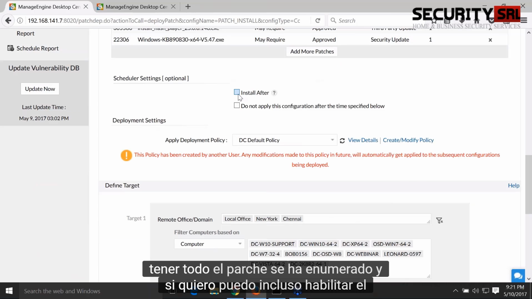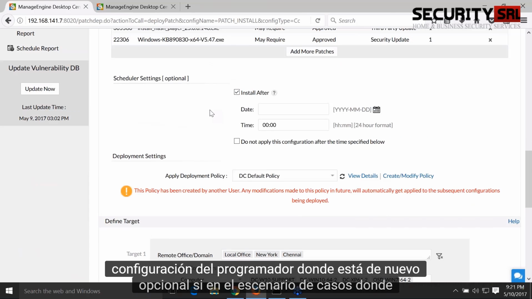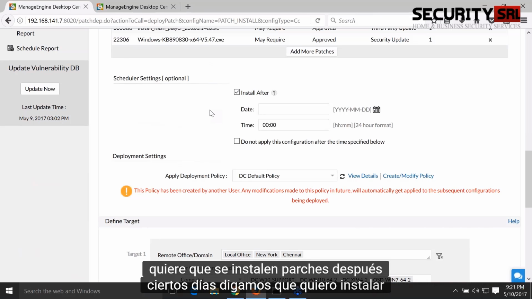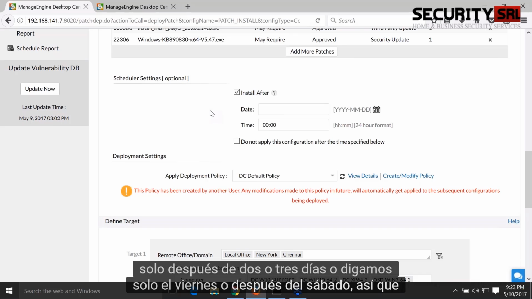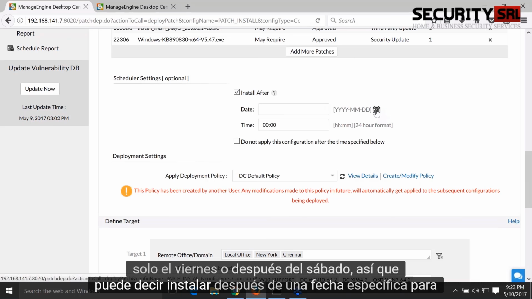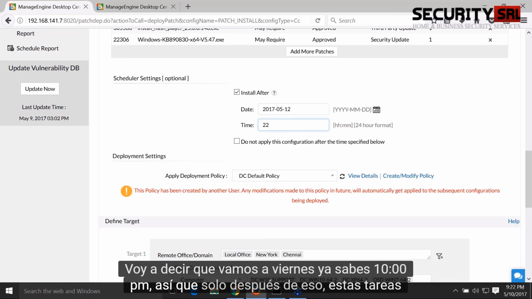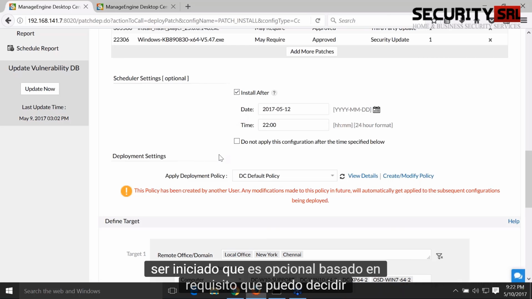And if I want, I can even enable the scheduler settings, which is again optional. If there's a scenario where you want to install patches after certain days, let's say I want to install only after 2-3 days, or only on Friday or after Saturday, I can say install after a specific day. So I will say Friday, 10 p.m. Only after that will this task be initiated. That is optional based on requirement, you can decide.